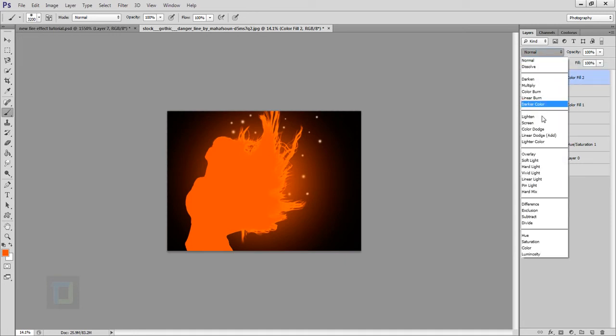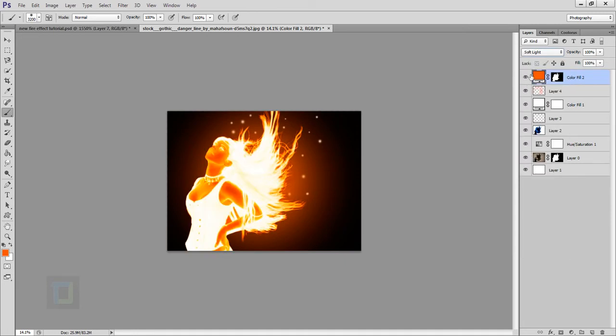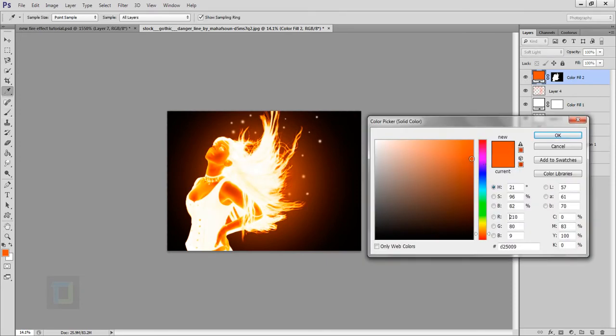And now change its blending mode to soft light. So if I turn it on and off, you can see the difference and you can always go back and change any type of colors you want.